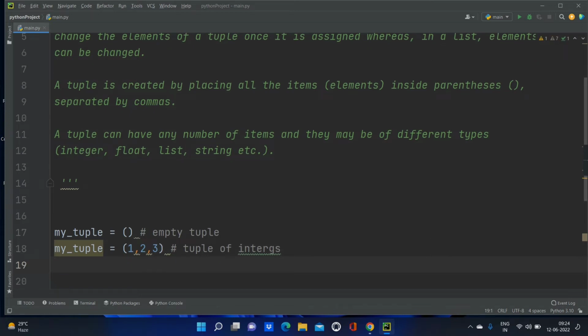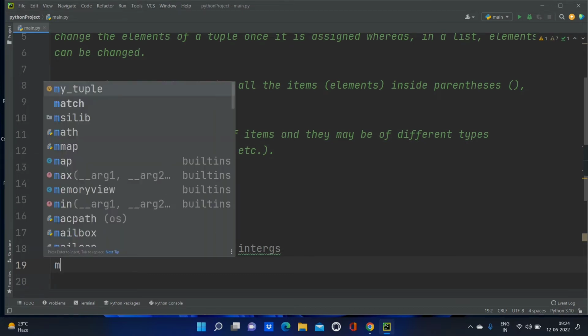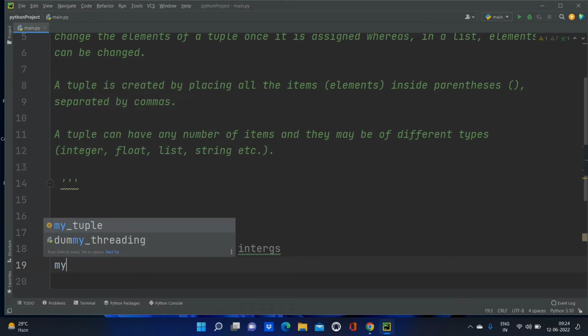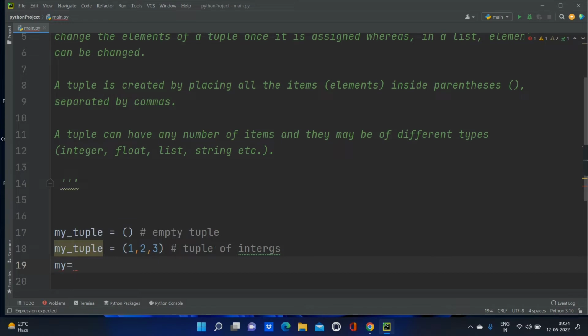Now we will see one example of a mixed data type. Alright, so my underscore tuple equals to, in parenthesis I will use here a mixed data type, that is 1 comma and one string like hello, comma, a floating point like 3.4. Okay, so this is my mixed data type.